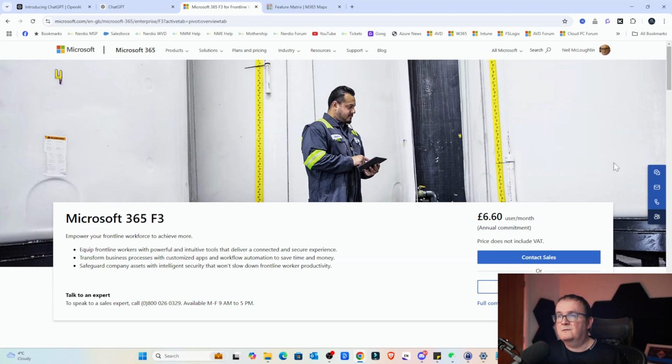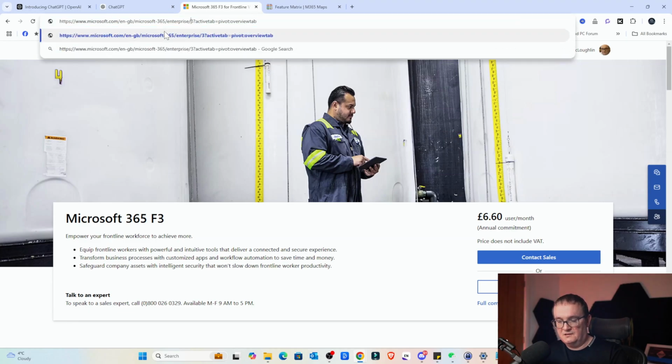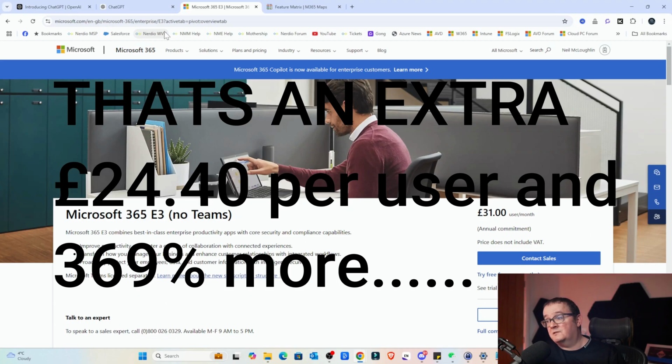Let's actually now go and see what an E3 license would cost us. Okay, so I'm just going to click over to the screen. So an E3 license is going to cost us £31 a month. Okay, so as you can see, quite a lot more expensive.